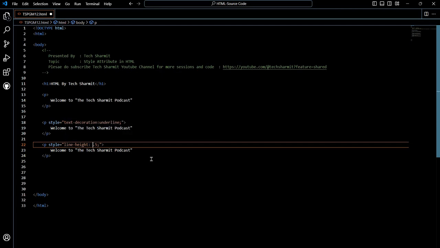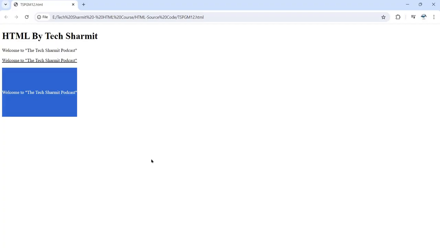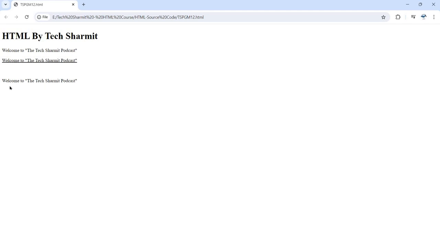If you want to go with 5.5, it is completely fine. You can change it to 5.5 and just refresh the code. Then you will see it coming this way. Okay, so this is all about line height. Now the next thing is text transform.